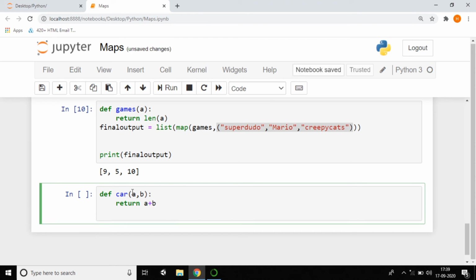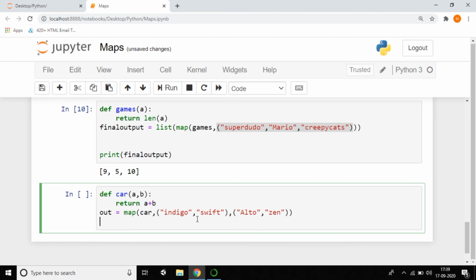You can see that. So here output equals map of car, comma, and here I want to give the names, which is car names. So Indigo, shift. Don't forget to give quotations. Yeah. So I want to pass this again. I want to pass two items, Alto and Gen. Just I want to convert this into, of course, a list.